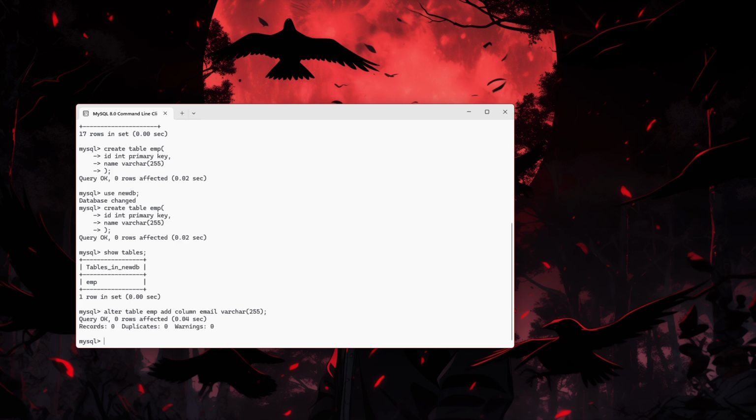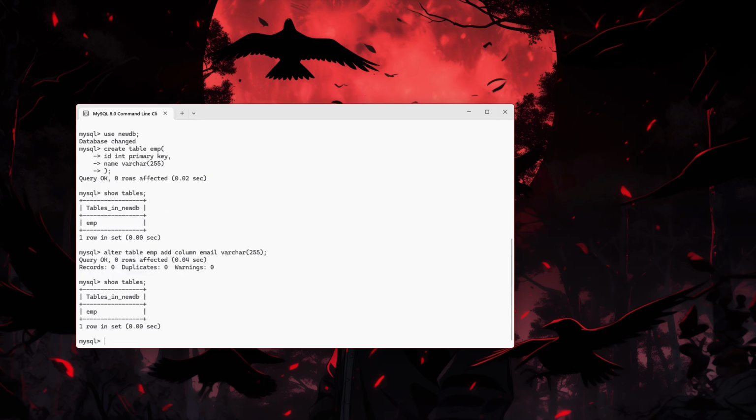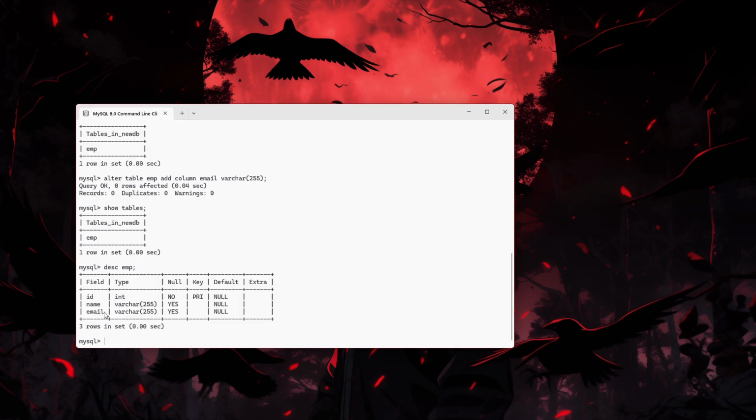So as you can see, we have deleted it, and I mean changed it. We can also see if the changes have been made or not. For this we have to write the DESC command. This is a special command we use to see the schema of the table. As you can see, the email has been successfully added.